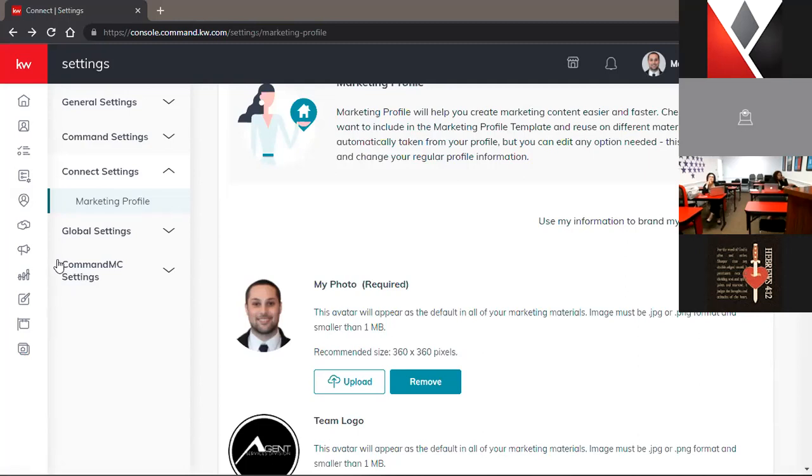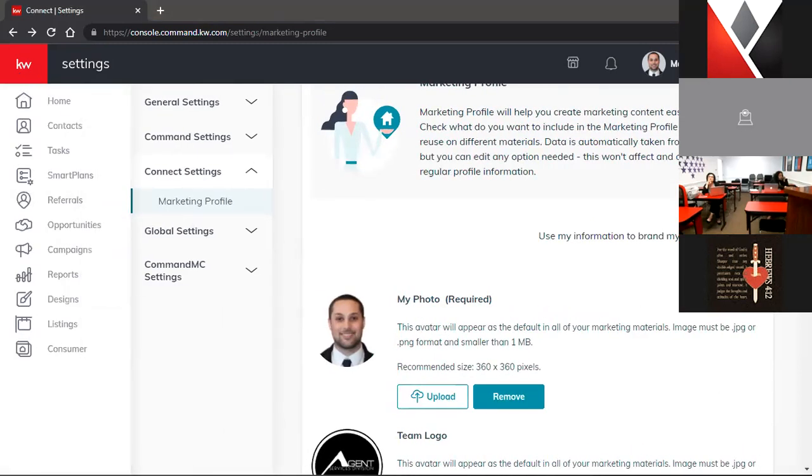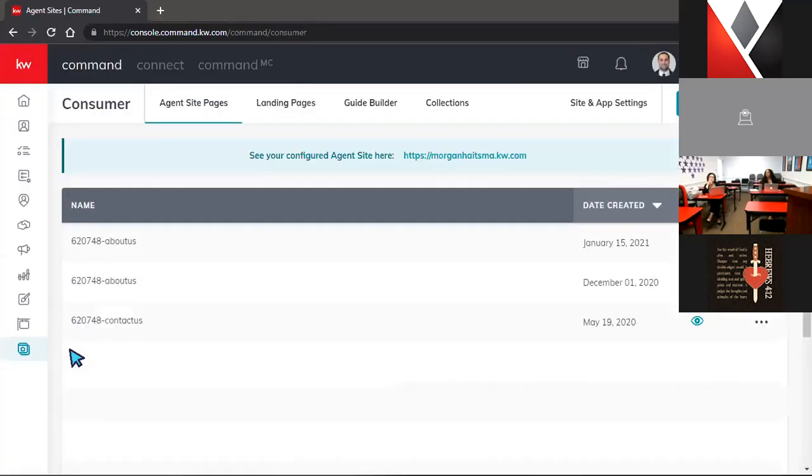So first, we'll go ahead and click on the red KW square in the top left-hand corner. And then we're going to make our way to the consumer icon at the very bottom here. It's going to be the last icon on the bottom left. Once we click on consumer right here, you'll be taken to this page that has your agent site pages, your landing pages, and it also has a section for you to fill in your mobile app information.